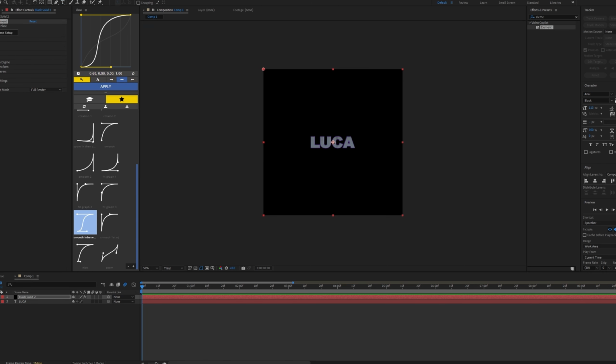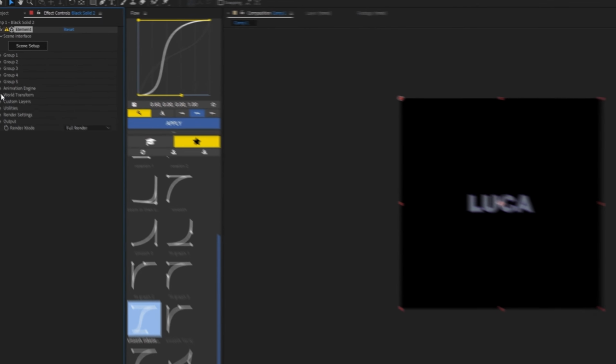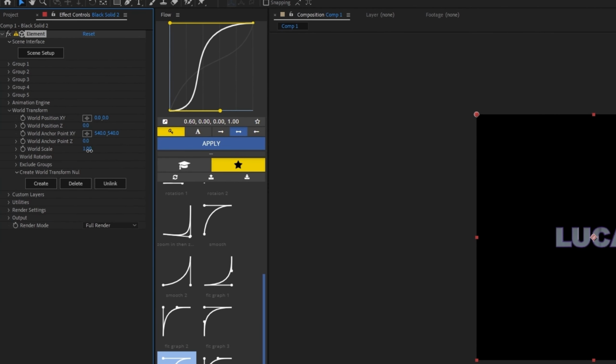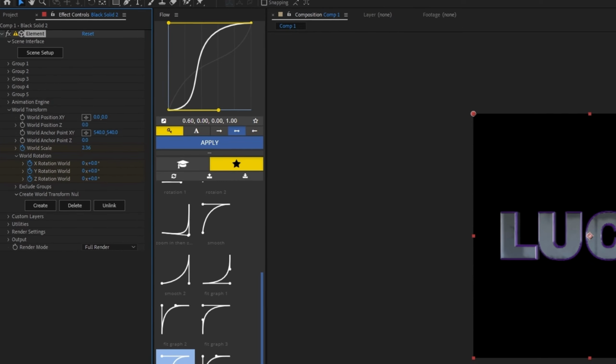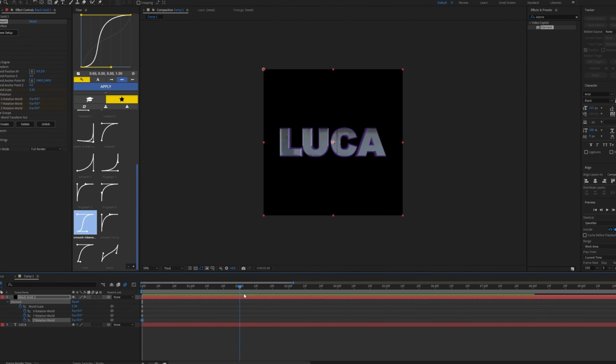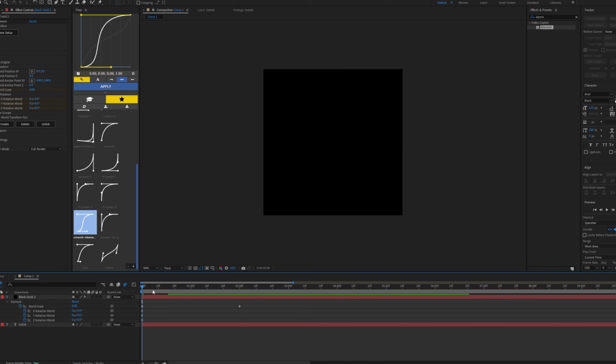And then once you're back in here, you can go to World Transform. You can scale the text up, and you can create some keyframes for the world scale and rotation. And I'm gonna move this keyframe here. I'm gonna scale it back down to 0. Then I'll scale it to 1. And then I'm gonna rotate it a little bit.